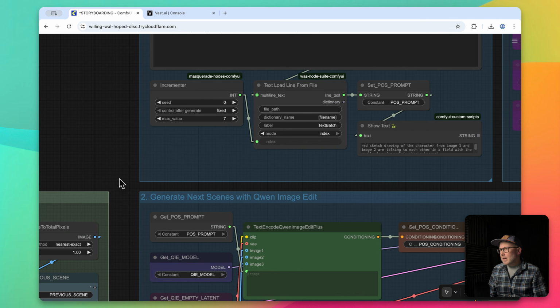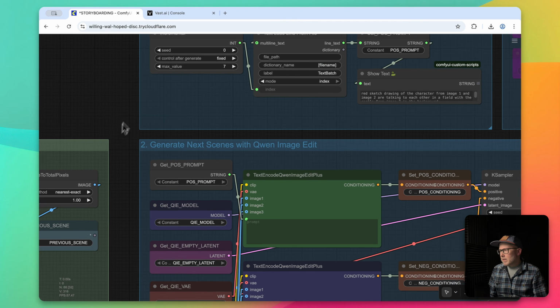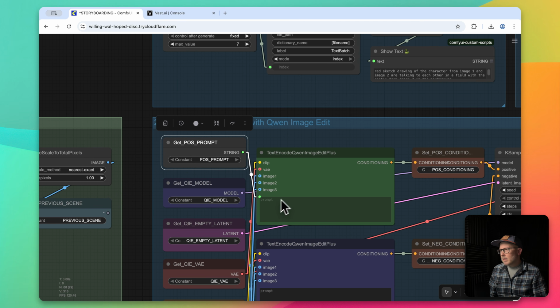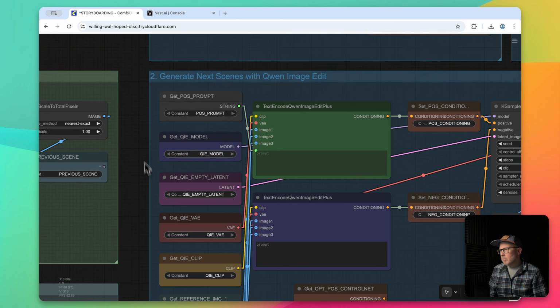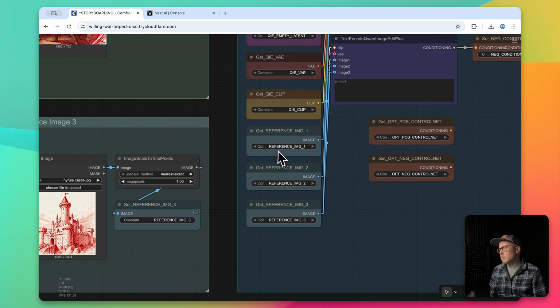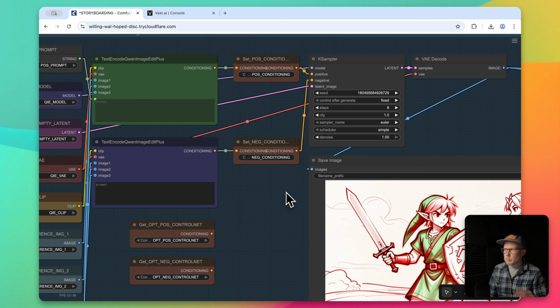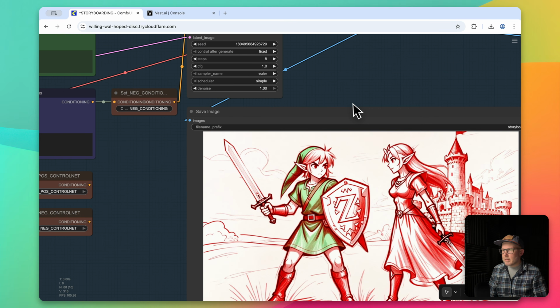So we can see that we have the positive prompt set here with this batch. And so I have that connected to the Qwen Image Edit positive prompt here. And then as far as the reference images, we have reference image 1, 2, and 3, which we already went over. So whenever you generate this image with the 8-step Qwen Image Edit Laura, it will create something like this.